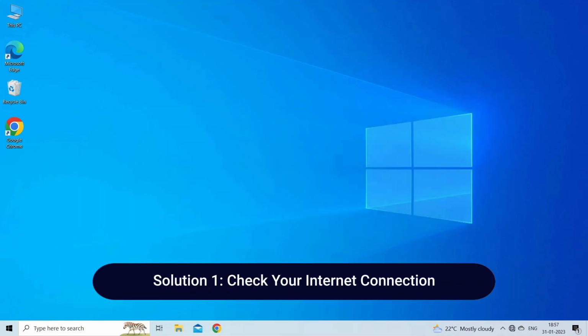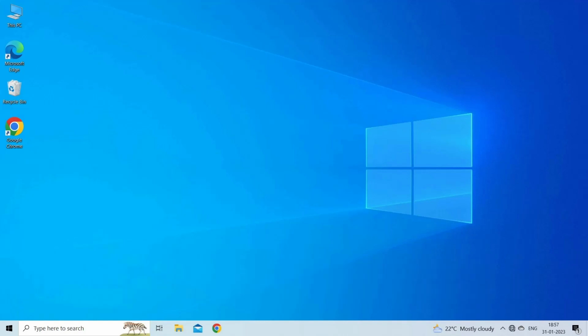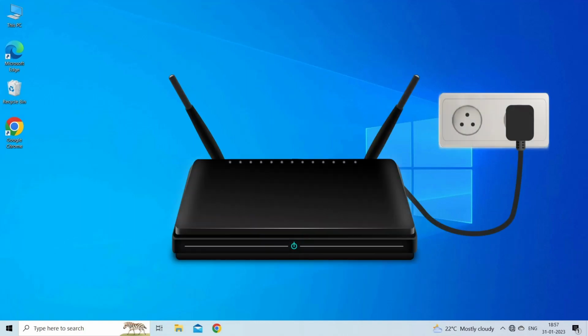Solution 1. Check your internet connection. Google Drive needs stable and high-speed internet to play the videos stored in your cloud storage. So, check if you have a stable internet connection. If not, consider resetting your router and refreshing your connection. To do this, plug out the router from the main power, wait for some time and plug it back in.